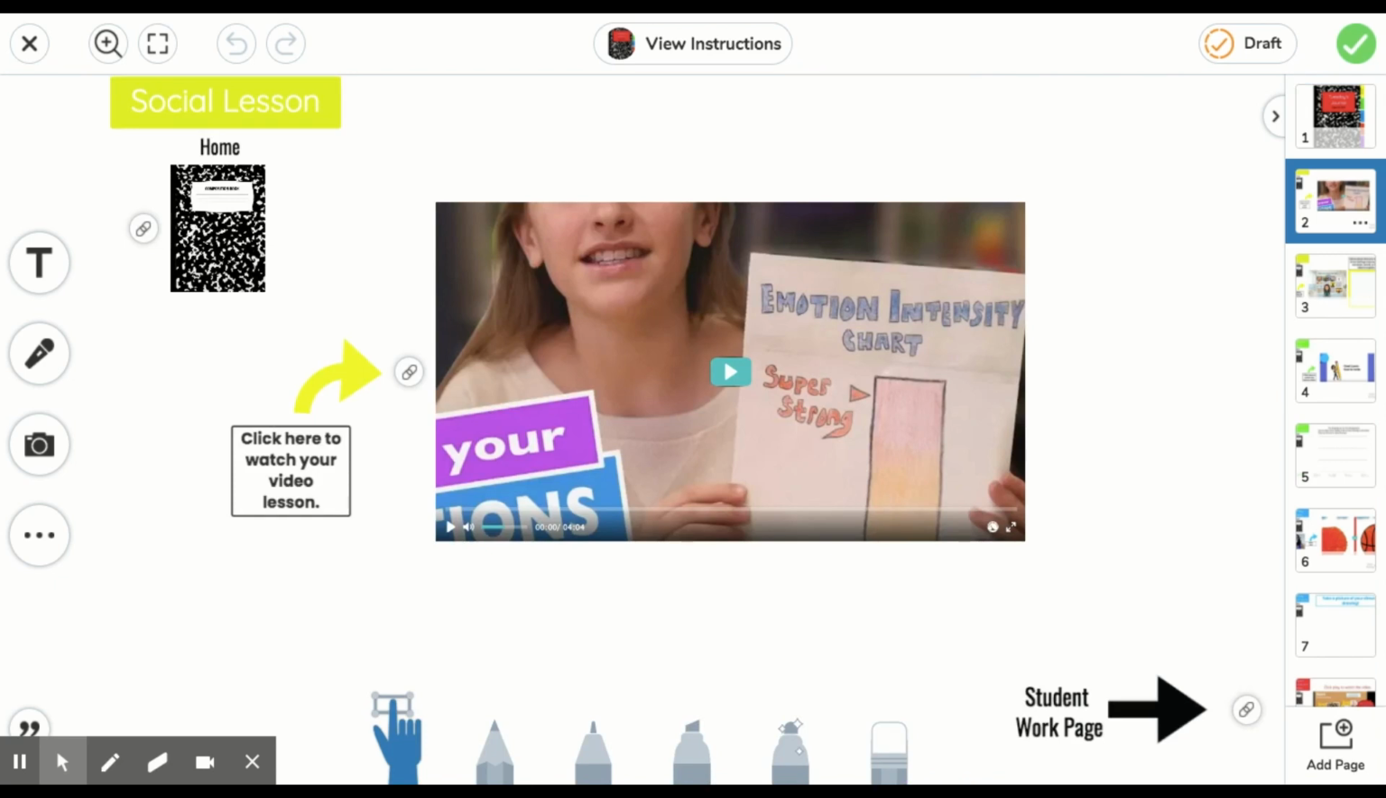Once I click on my icon, I'm taken to my lesson. In my lesson, you may see a text left by your teacher to read, or you may see a video. If you see a video, you can also see a little link button here, or you'll see a big play button that you can watch your video right inside of Seesaw.